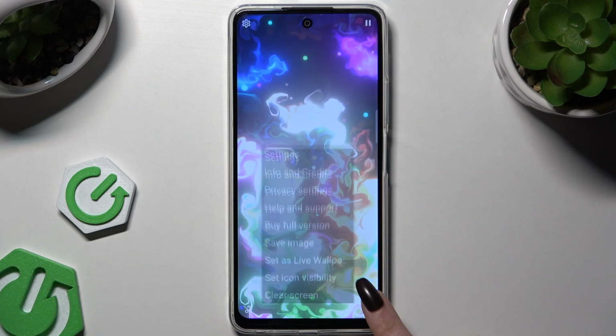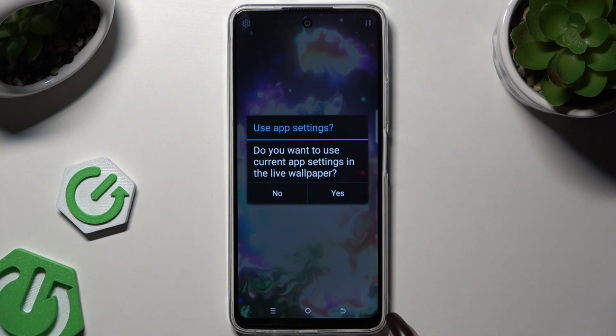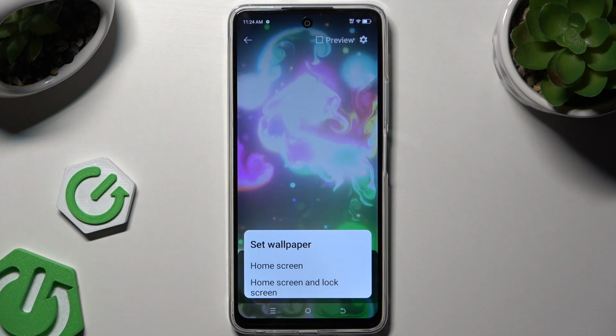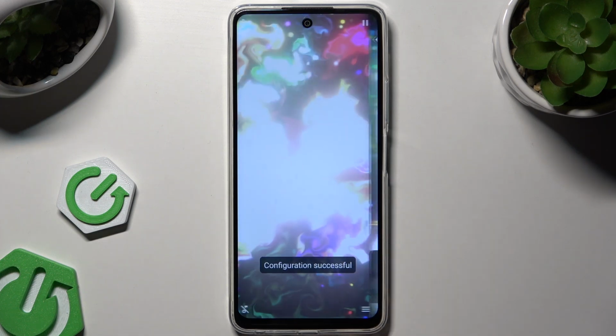Then bottom right corner. Set as live wallpaper. Yes. Set wallpaper, and over here decide where.